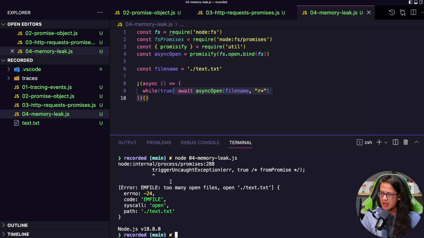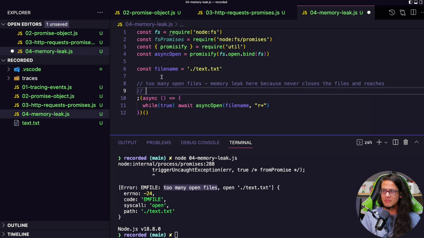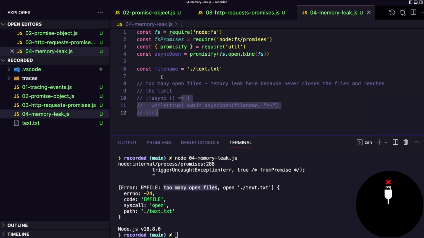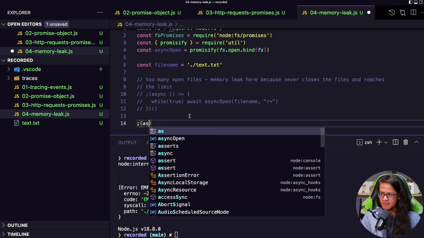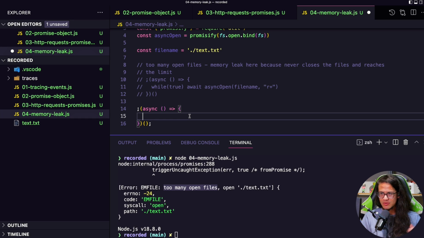Okay, now I'm gonna just copy here so you understand the problem, okay? Memory leak here, because it never closes the files and reaches the limit, okay? Perfect. The first thing you understood, okay? The problem is if you are opening a lot of files to write, you're gonna have some problem. All right. I'm gonna create another function here to be self-executed because I'm not using ECMAScript modules here. And I'm gonna try doing something similar, okay?